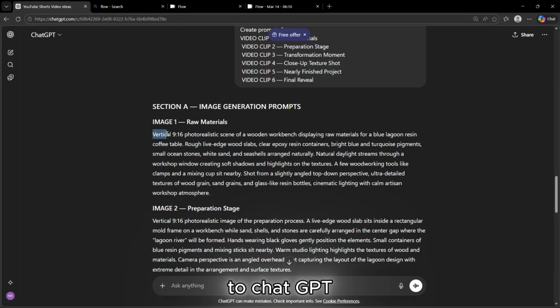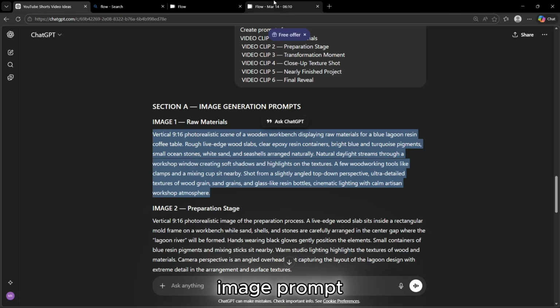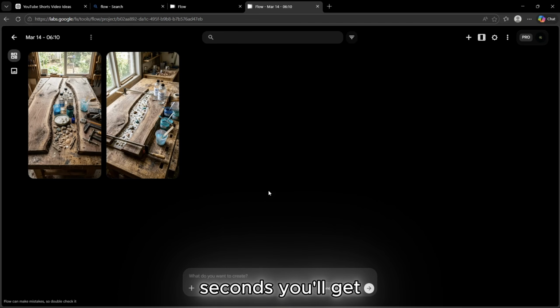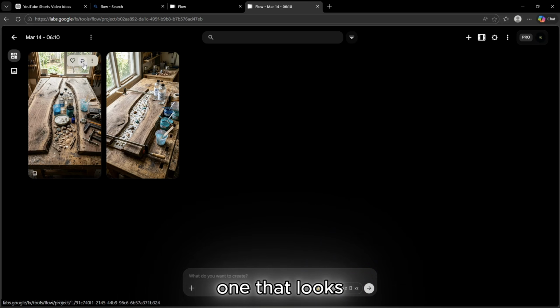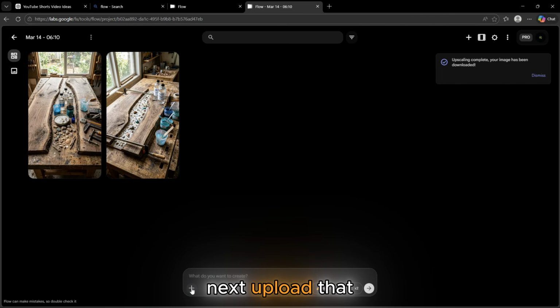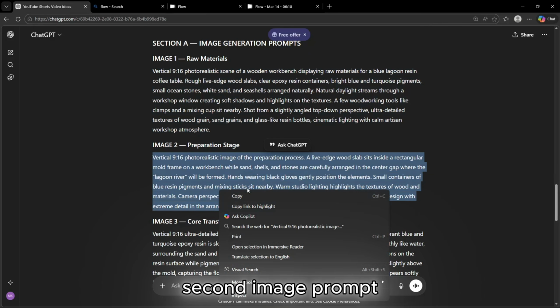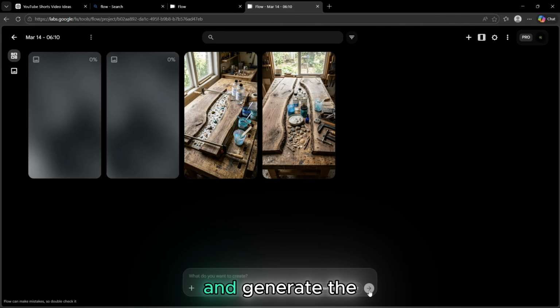Now go back to ChatGPT. Copy the first image prompt, paste it into Flow, and generate the image. Within a few seconds, you'll get 2 results. Simply choose the one that looks the best and download it. Next, upload that downloaded image as a reference image. Then copy the second image prompt from ChatGPT and generate the next scene.